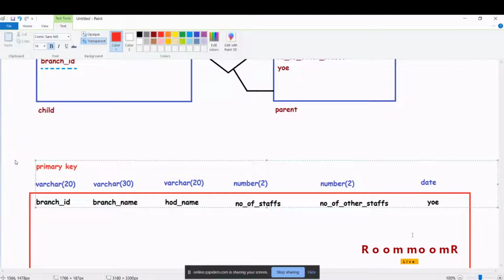Apart from that, don't give any unique and not null. It will not accept. If you give a primary key constraint for any column, you cannot give any other constraint like unique and not null. You can give a check constraint, पर बाकी कोई constraint उसमें नहीं दे सकते. समझ में आ रहा है सबको? Yes. Okay, fine.